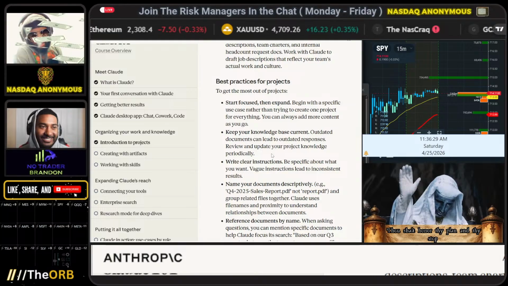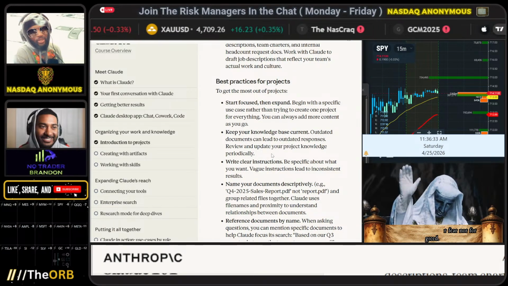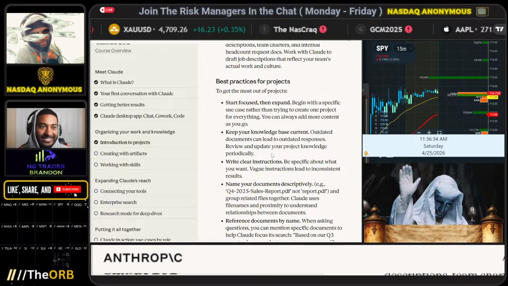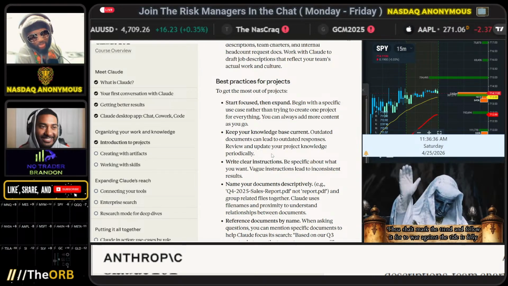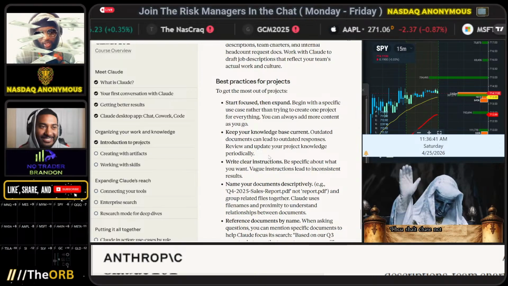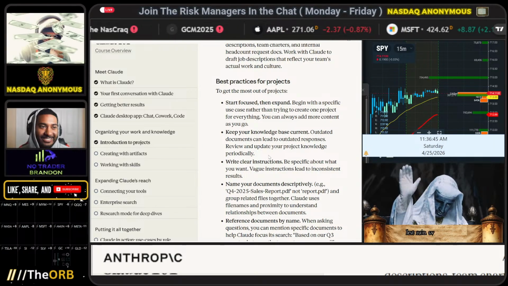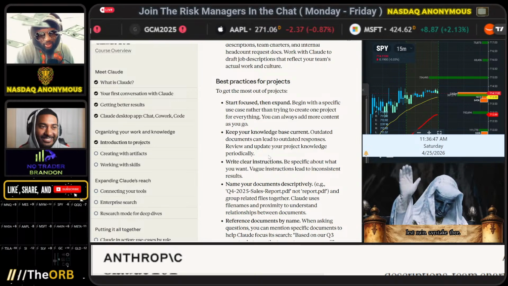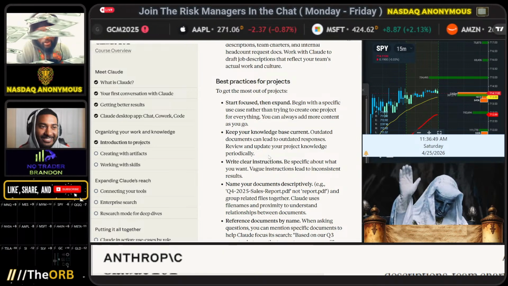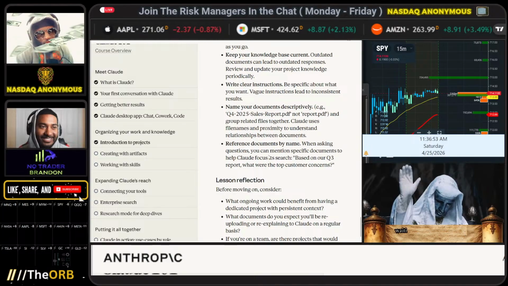Write clear instructions. Be specific about what you want. Vague instructions lead to inconsistent results. Name your documents descriptively. For example, Q4 2025 sales report, not just report. And group related files together. Claude uses file names and proximity to understand relationships between documents.